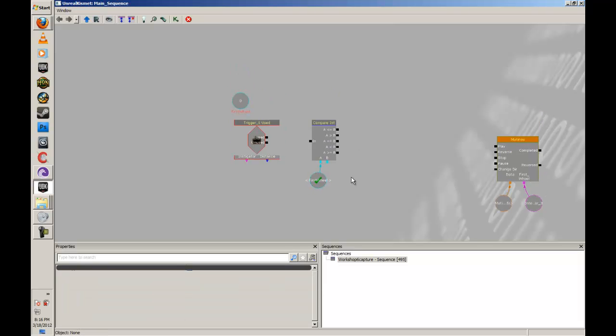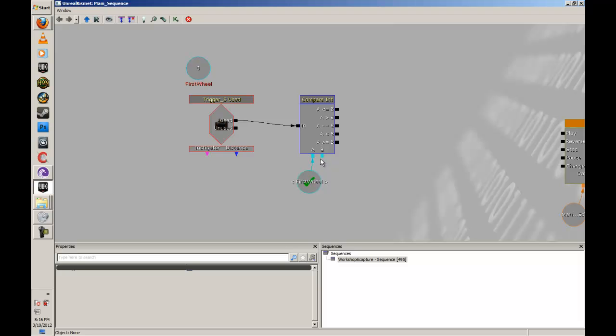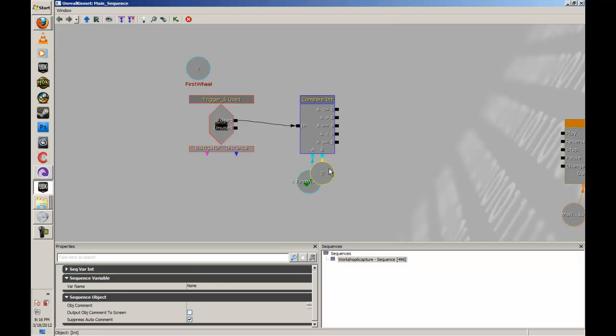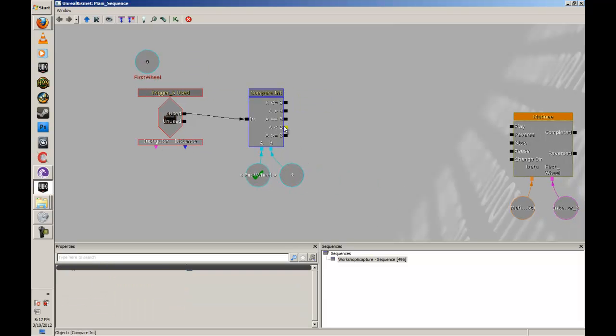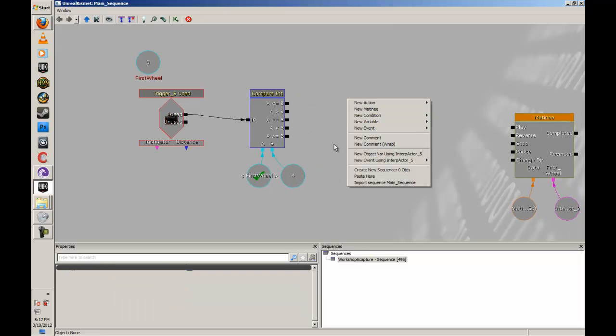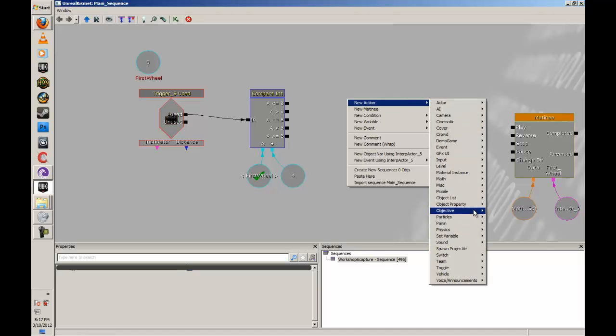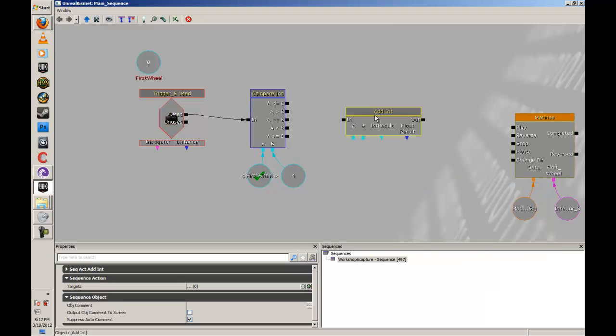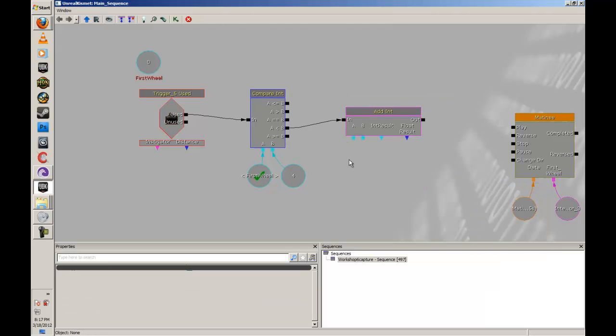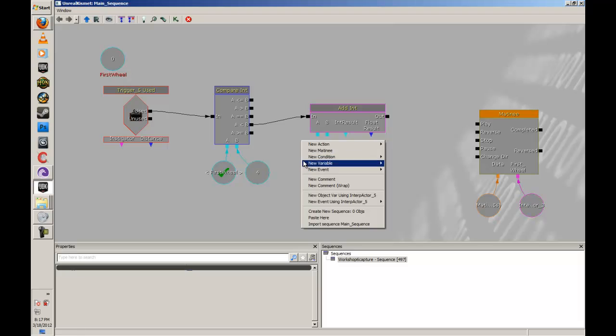And we connect it to A, and we right click on B, create new int variable. We want to compare it to 4, an int value and the sequence variable int 4. And if it's less than 4, we're gonna add new action, math, add int. If it's less than 4, we're gonna add to the first wheel, which is this.